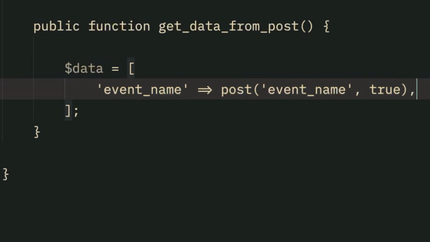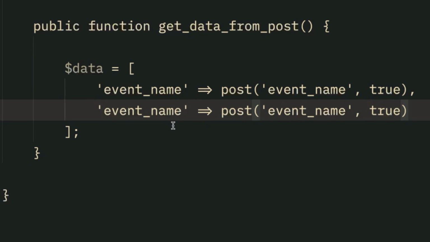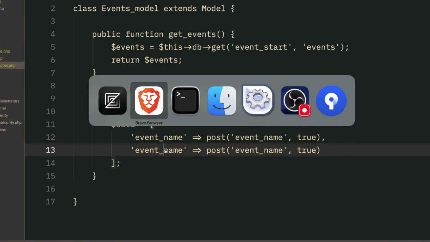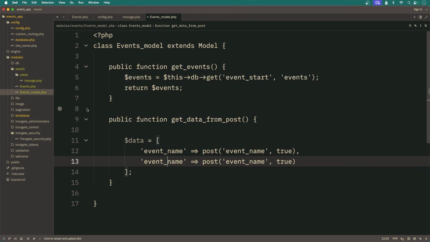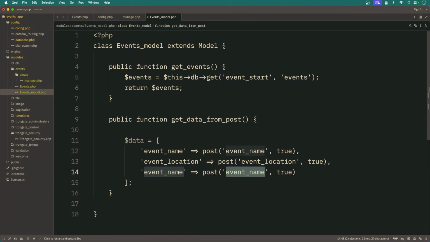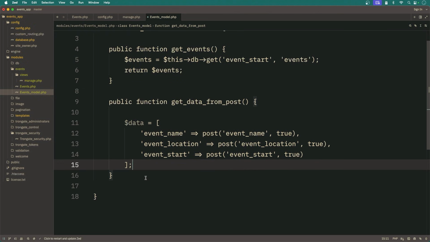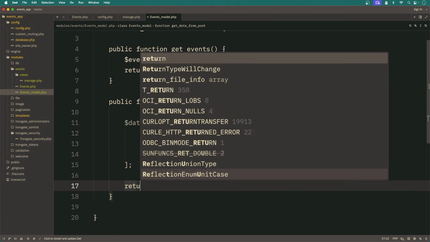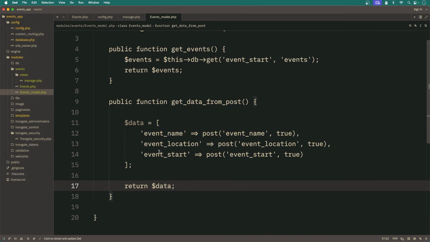So we'll get the posted event name. Then we've got our next field is event location. There it is there. And then the last field is event start. Okay, so there we go. We are fetching the values, and then we're just going to return the data.